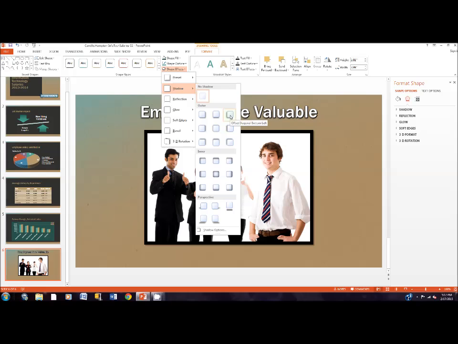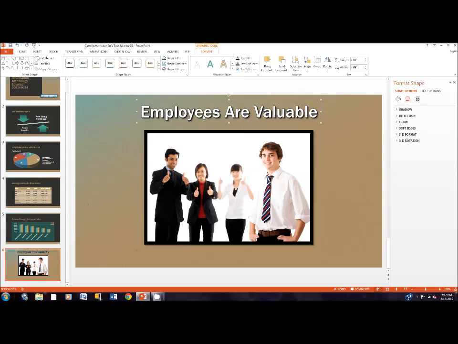Oh, of course it's the last one that I choose. It's the first one in the outer section. So we're adding a little bit of a shadow. And then I'm going to change the text outline to make it a little bit darker.